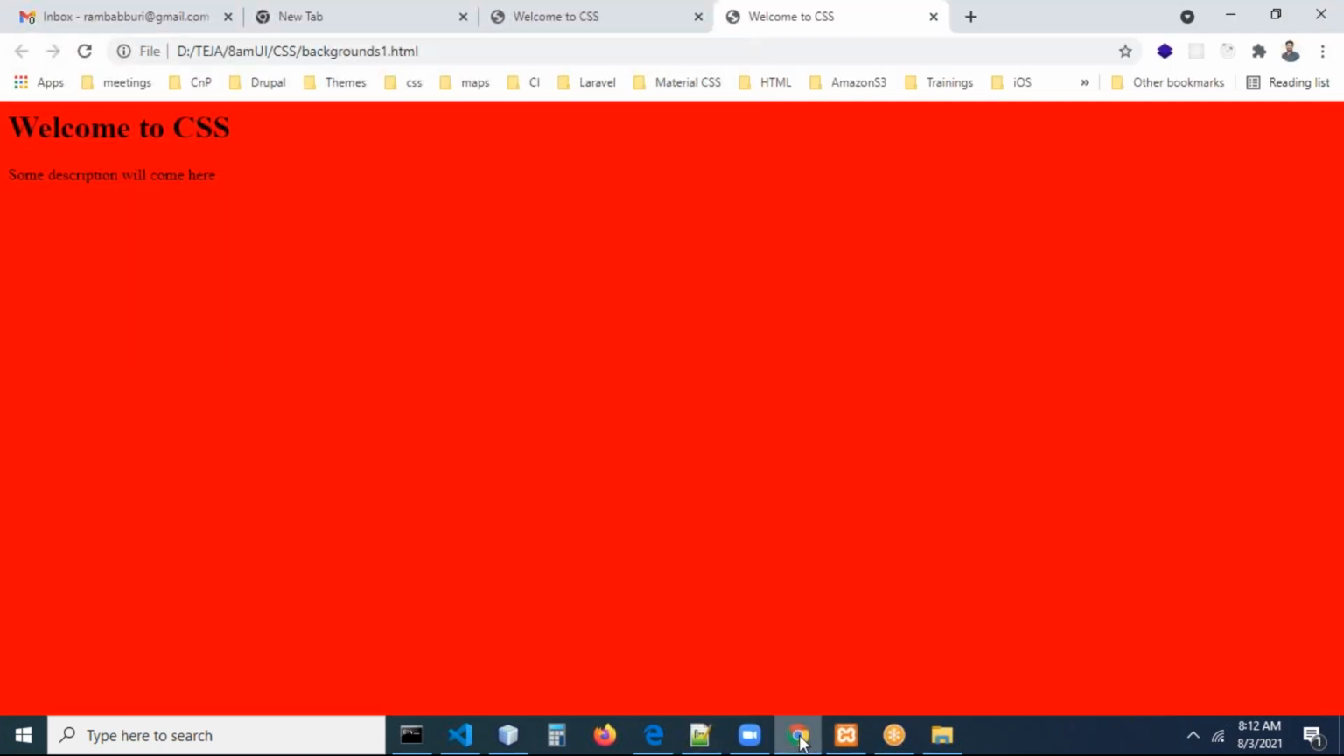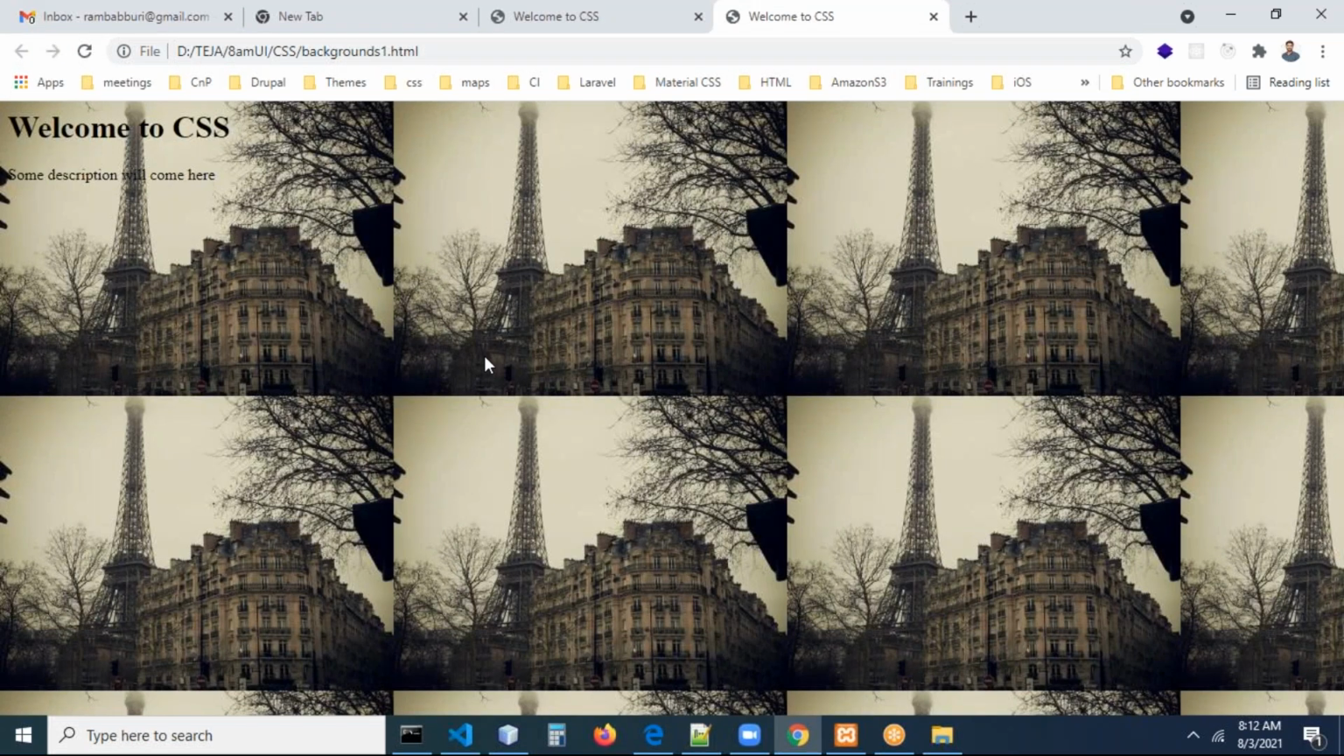If you can refresh the page, can you see background image? Do you observe anything wrong with the background? Sir, actually, whatever the image we set on the background, that was repeated. You can take some decent image.